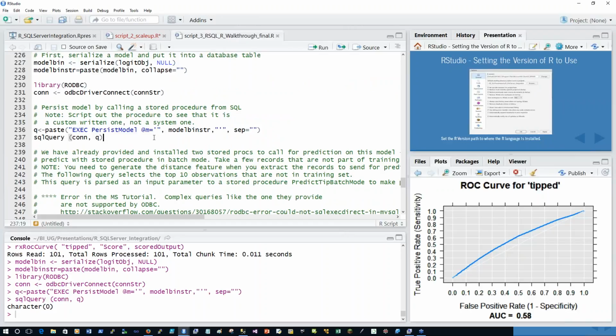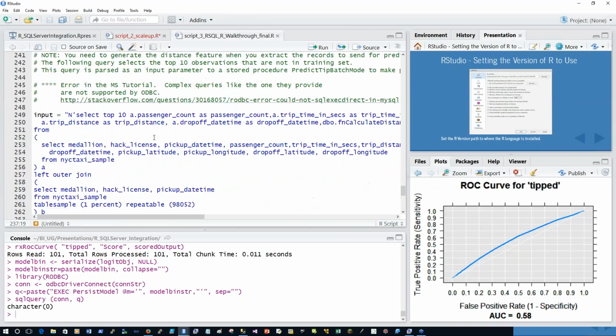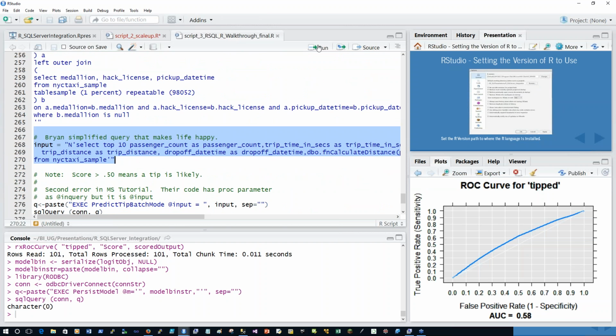Now, originally when I did this, I got this really complex query in the walkthrough that Microsoft puts out, and I found out that ODBC does not support that kind of complex query. So I simplified the query to this, and I'm going to run that instead because it works.